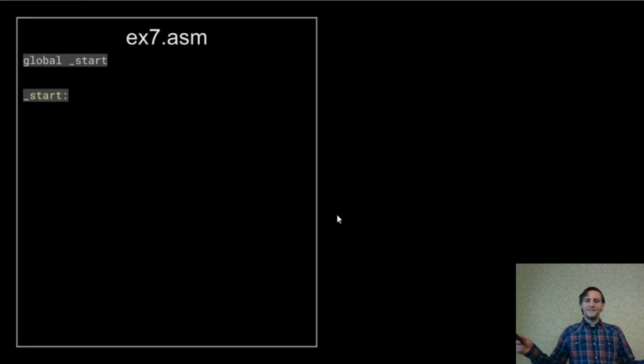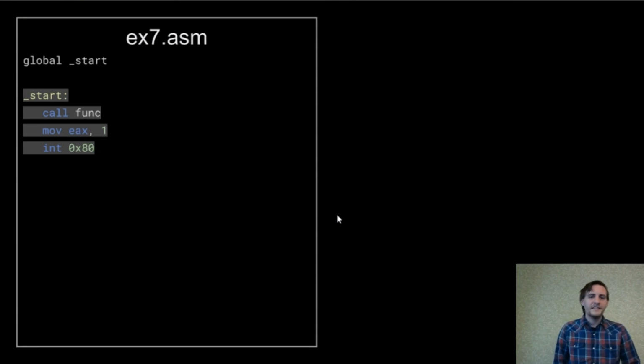So let's write some code already. First is the usual entry point setup stuff. Next, I'm calling a label named func, setting EAX to 1 for the system exit call, and then performing the system call to do that system exit. Notice that I'm not setting EBX. This is because I'm going to do that in this function, this func function that we're calling here, just to prove that the function call actually works.